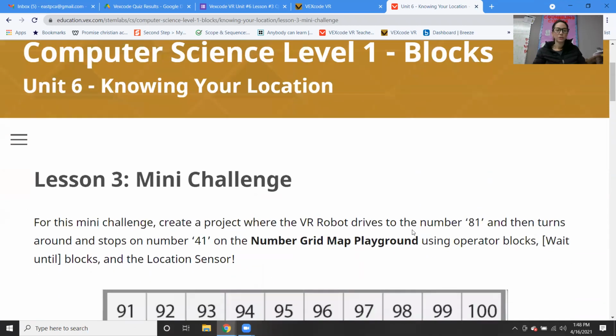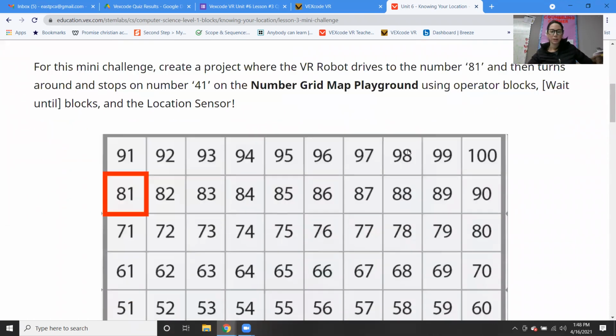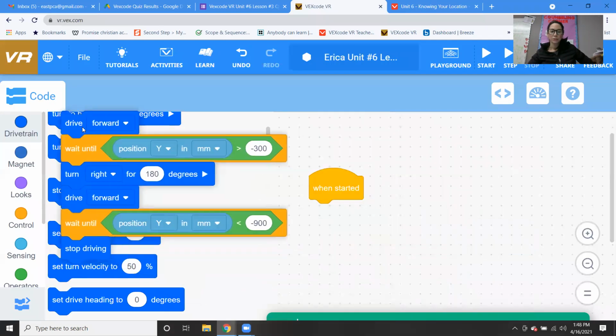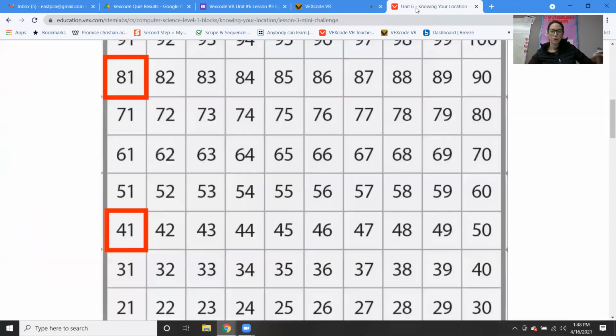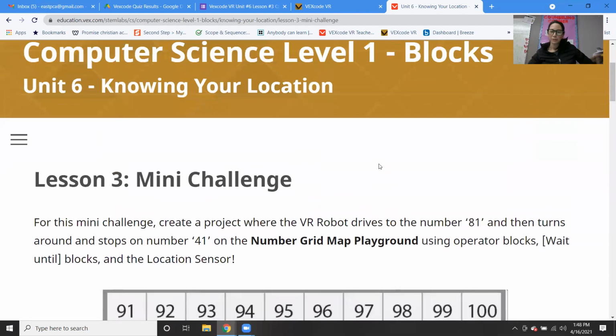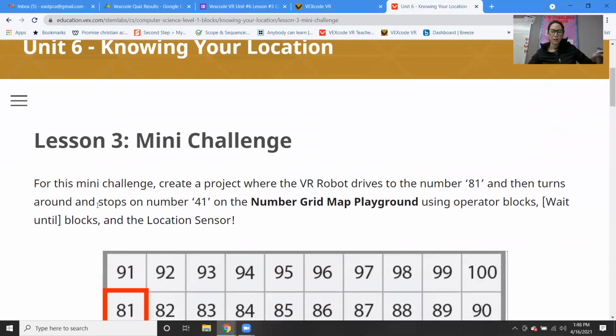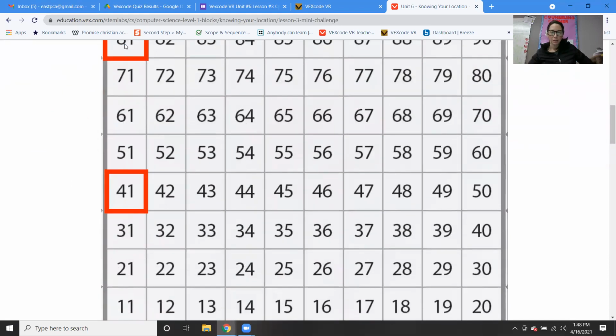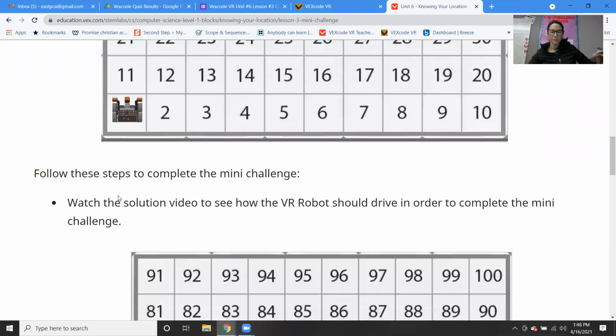So now we're on the mini challenge. It says for the mini challenge, you're going to create a project where the robot drives from number 81 and then it turns around and it stops at the number 41. So if you could imagine, it's going to be pretty similar. I'll just go ahead and start the code over again. So we're going from 41 to 81. Is that what it was? I don't remember. Oh no, we're going from 81 and then we're stopping on 41. So driving all the way up to 81 and then going back to 41 and stopping there.